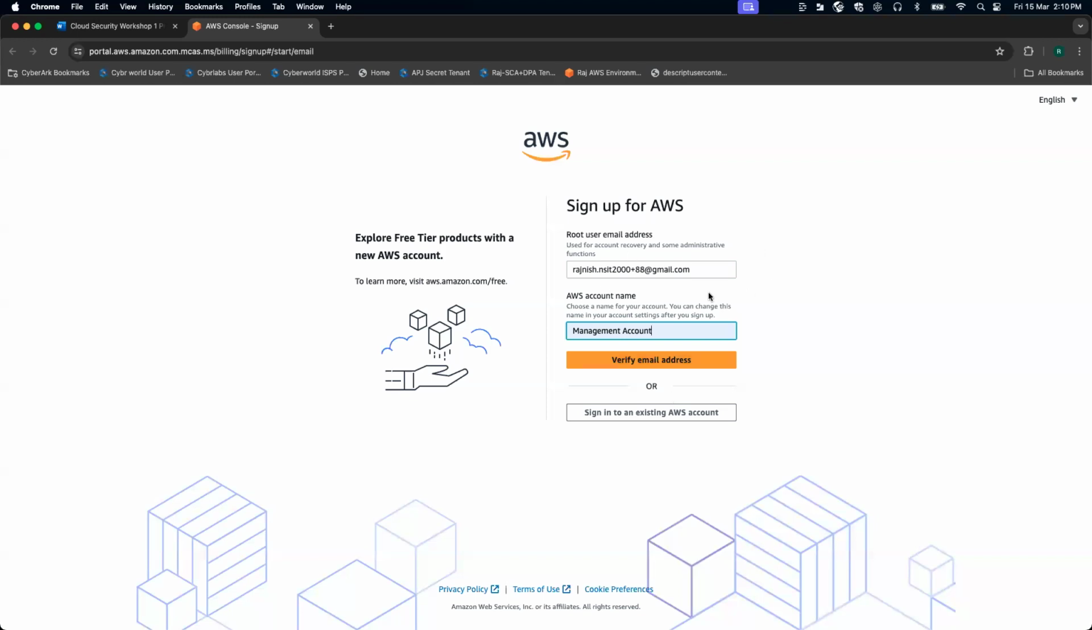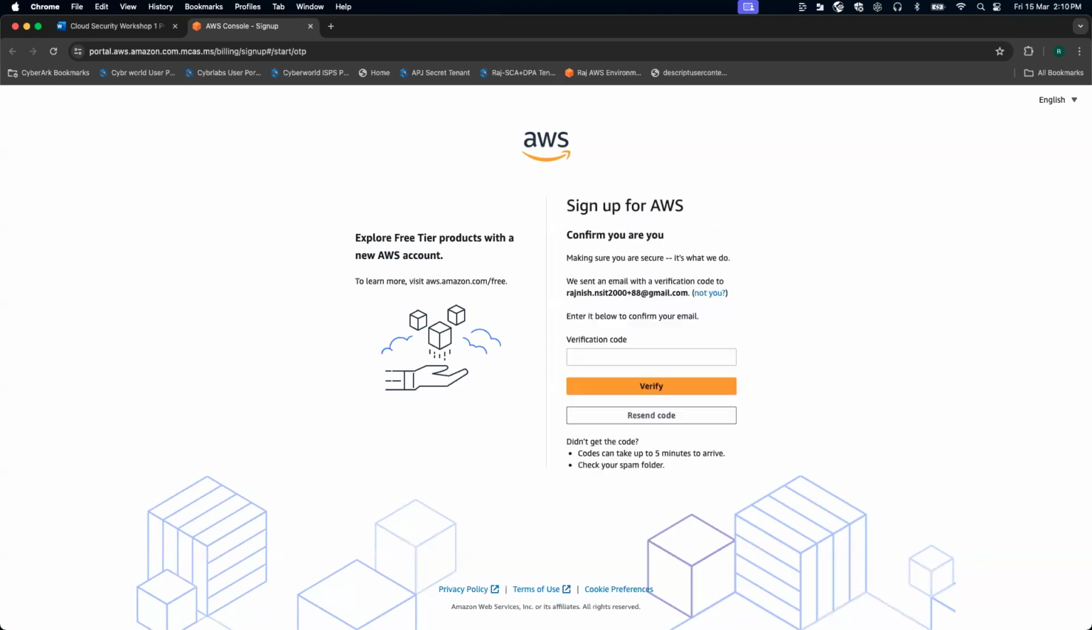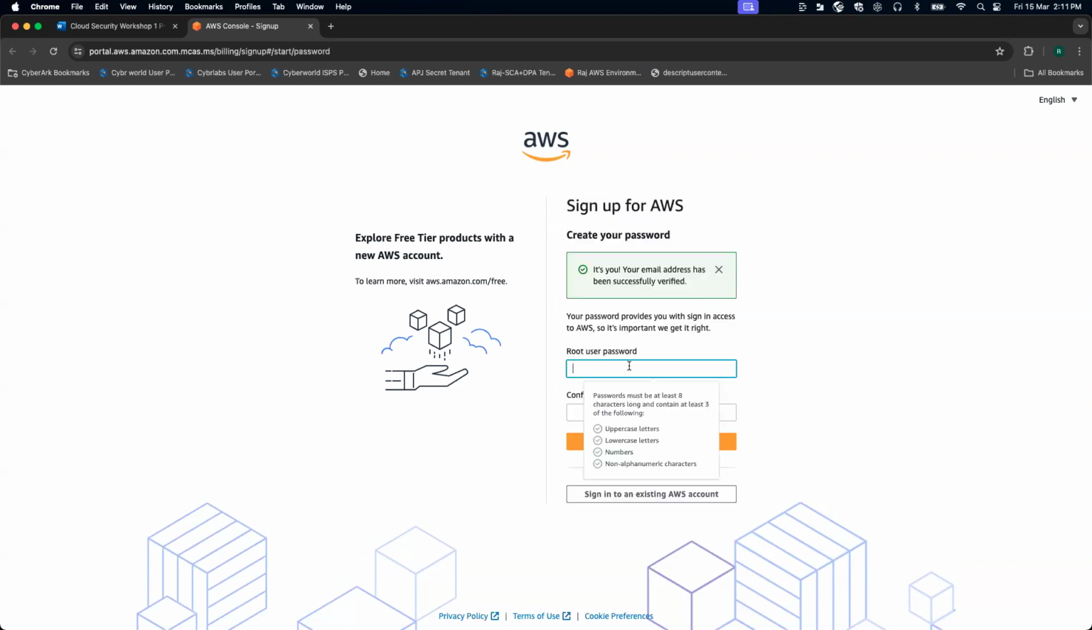For me, I'm using my personal email ID plus some random number, and then I'm naming this account management account, and then I'll click on verify email address. I'll receive an email, and then I have to copy the verification code. I'll provide the verification code, and then I'll click on verify. Then you have to choose a strong password.